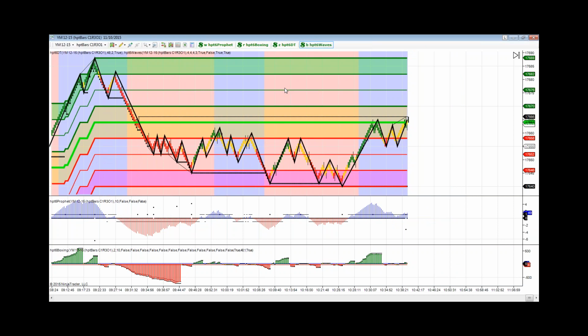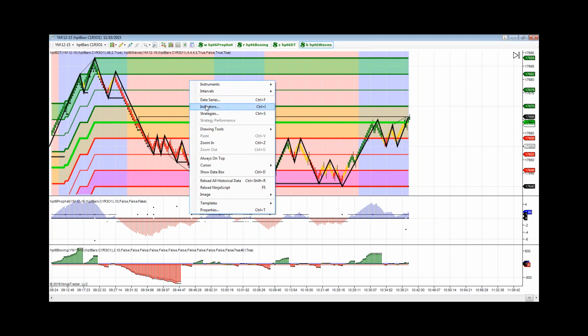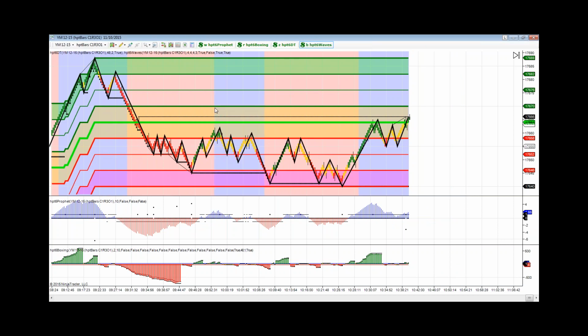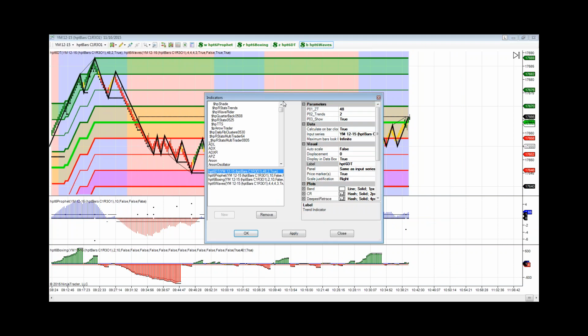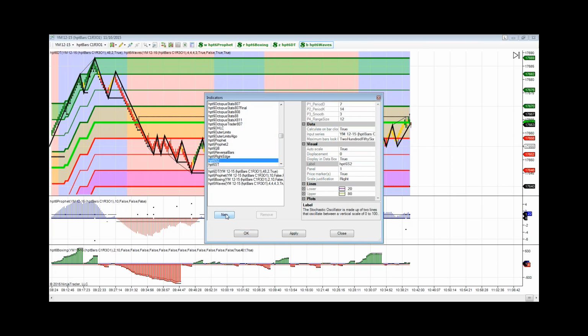So you'll have both. So what I do is I'll right click and go to indicators. I'm going to scroll down once that happens, and I'm going to find my HPT6 S2 indicator. That's right here, HPT6 S2. I'm going to hit new. Now notice this is using the 12 range. The ones that we're showing in the room are 6. So I go ahead and change this to 6. All right, range size 6.